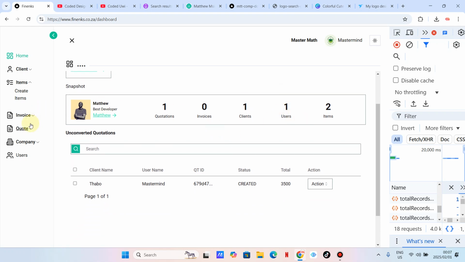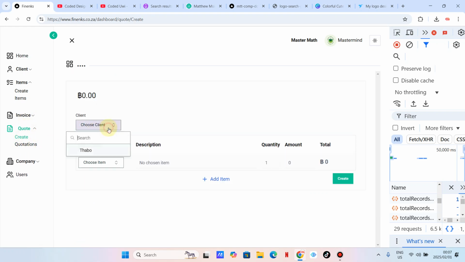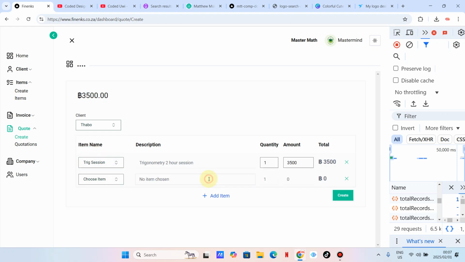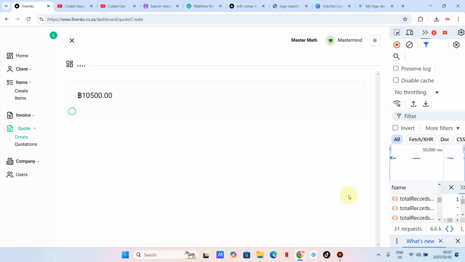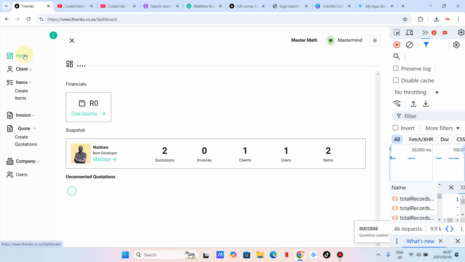So now let's go to create a quotation for the same client. The first one is going to be this, and the second one, so this is how you add a second item. Okay, and then let's say quantity it's 2. So as you can see, guys, 10,500. So let's create this quotation. Now let's go to the dashboard to see if this will reflect.